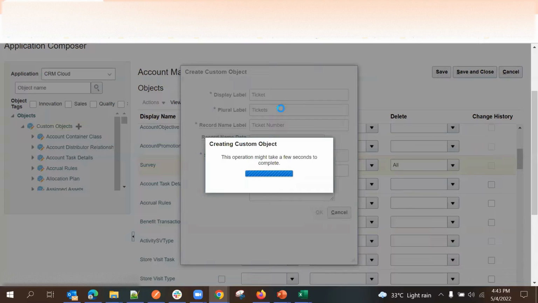Like for standard objects, we can change the name of a standard object. In place of account, we can put something like organization. And then we can create additional fields. But once we create a field and publish the sandbox, we can't delete that field. If we create a field in the sandbox, within that sandbox before publishing, we can delete that field. But after publishing the field into mainline, we can't delete it. We can repurpose it, but we can't delete that field.